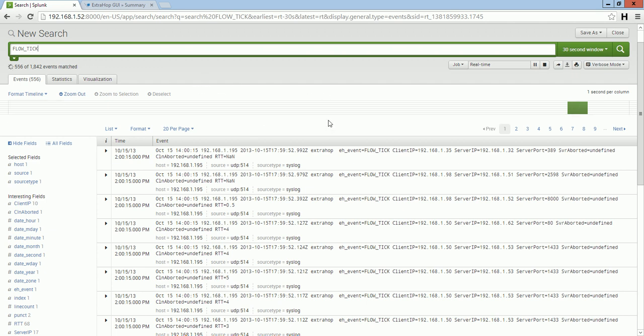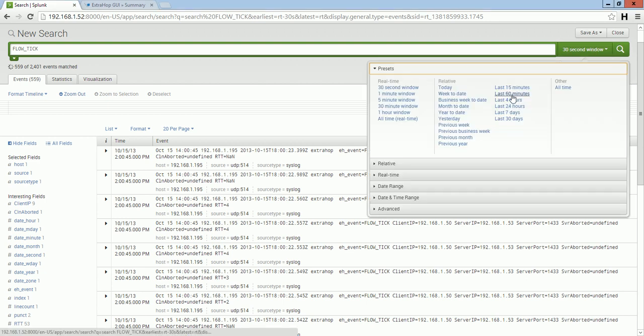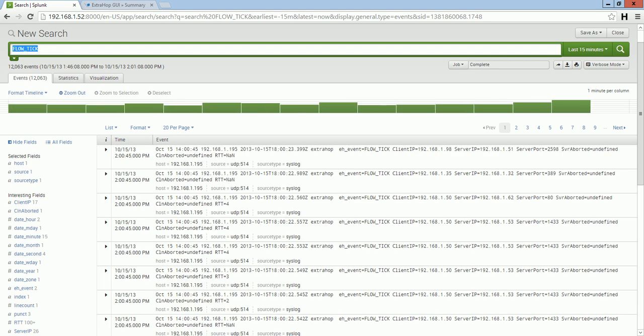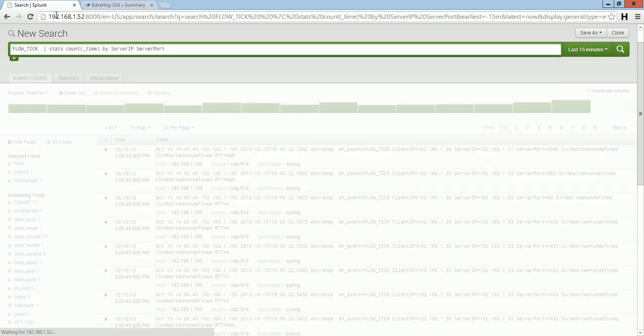As you can see here, I'm running FlowTick in real time, and the data is flowing in pretty nicely. We talked about looking at the clients last video post. This time I want to talk about looking at the server IP. Now that we have the data in Splunk, I'm going to run a couple of quick queries and give you an idea of what you can do with this.